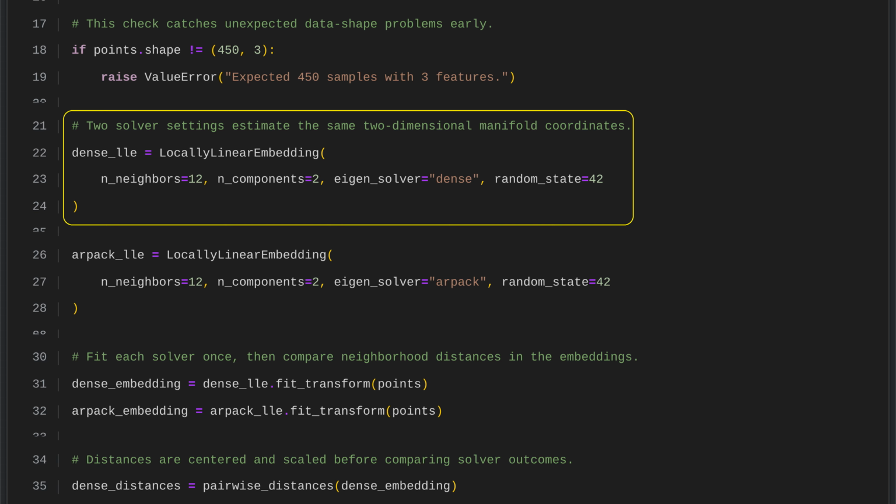We configure locally linear embedding to reduce high-dimensional data to a 2-dimensional manifold. Using a dense eigensolver and 12 neighbors per point helps preserve local structure, while a fixed random state makes the result reproducible. This setup lets us evaluate how well the method captures the data's essential shape in fewer dimensions.